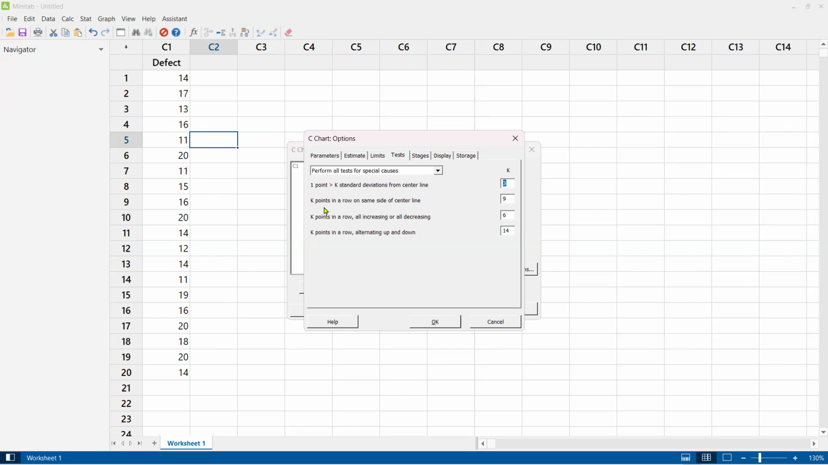Rule number 2, k points in a row on the same side of the center line, which means if you have 9 continuous data points on the same side of the center line, either continuously below the average or continuously above the average, then rule number 2 will fail. Rule number 3, all k points in a row increasing or decreasing, which means you have 6 or more continuous data points either in an upward trend or in a downward trend. That means rule number 3 will fail, and this is a special cause of variation.